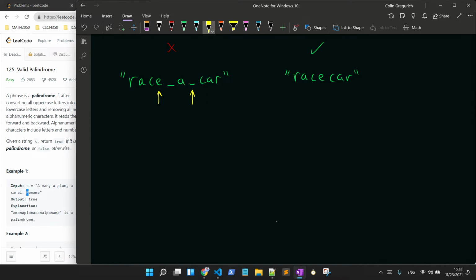Now, are they the same value? No. Okay, let's check, is the left one non-alphanumeric? Is it anything other than a letter or a number? No. Okay. Is this one anything other than a letter or number? Yes, it's a space. So we'll actually decrement this one by itself. And now we'll say, are these the same? And the answer is no, they're not the same. They're both alphanumerics, they're both letters, but they're not the same.